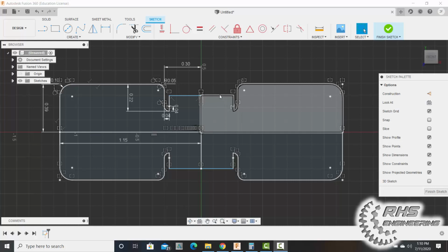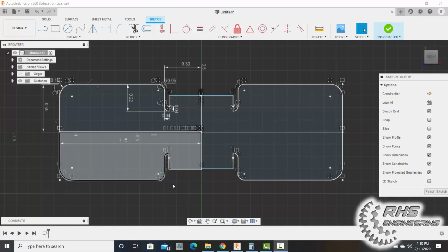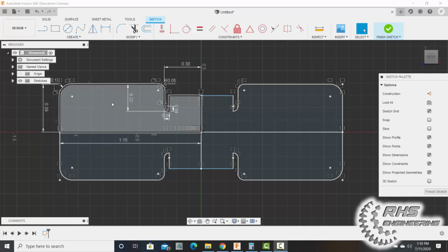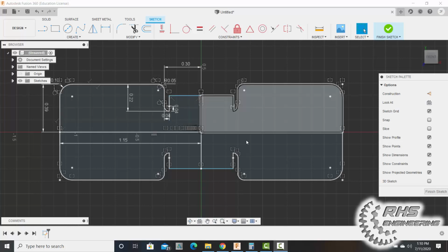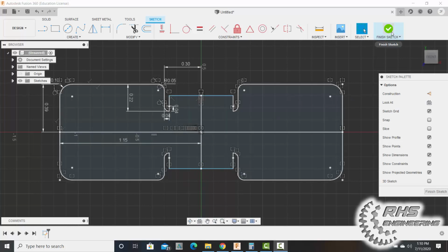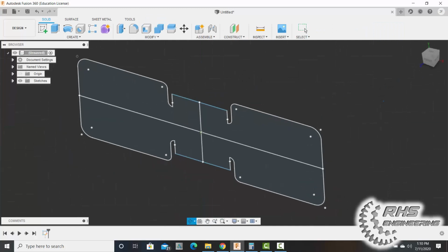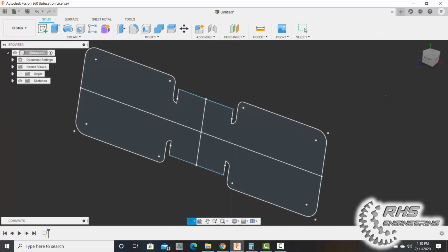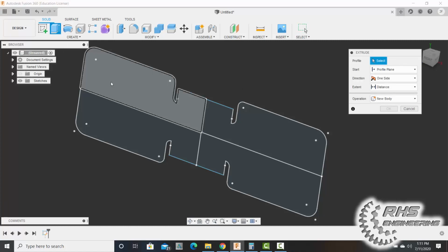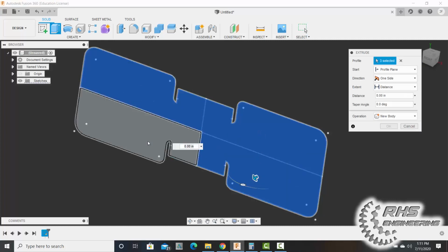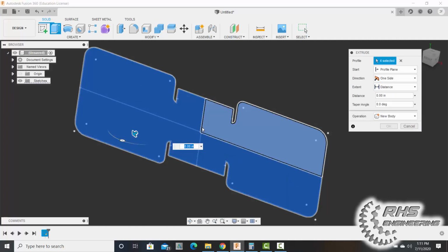Instead of drawing this whole thing out, it was a lot easier just to draw a quarter of it and then mirror it 2 times, right? So that saved a lot of time. So let's go ahead now and finish our sketch. Okay, now I'm going to go ahead and extrude this guy. I measured the piece, and it's about 0.9 inches or so.